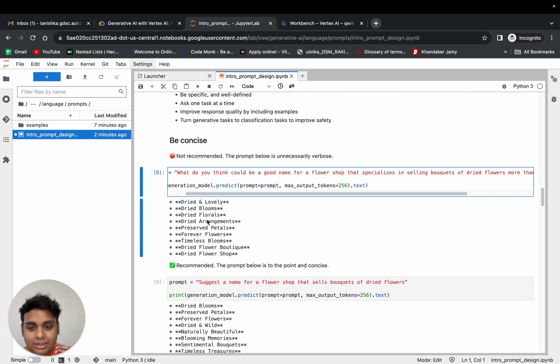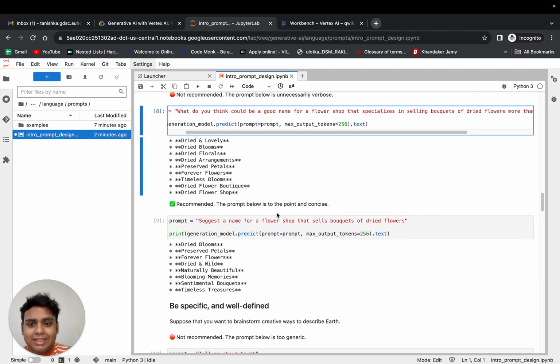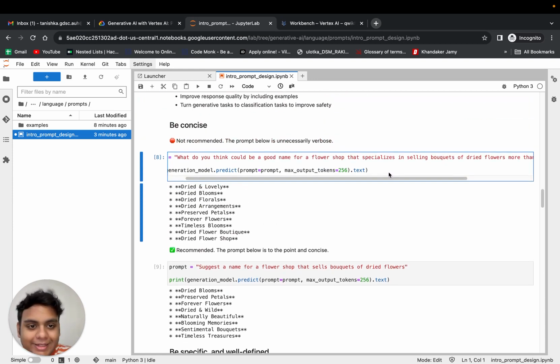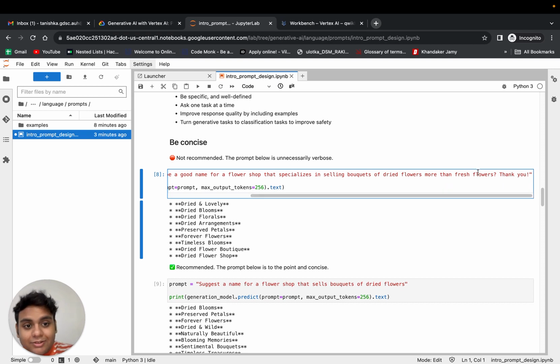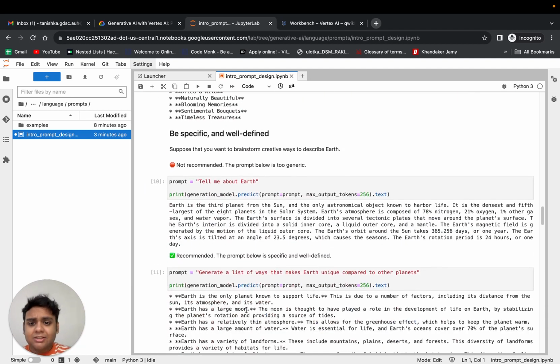Alright, so you can see that this is happening. This is giving us some names, and the same for everything else. You can read this and see that with every prompt, the way you write the prompt, your answers differ. So it depends on how well you write the prompt and how well you get the answers. For example, when they are specializing in selling bouquets of dried flowers, not fresh flowers, all you can see is dried and lovely, dried blossoms, dried floral. Something like only dried flowers, not the fresh flower part. So this is what it does.